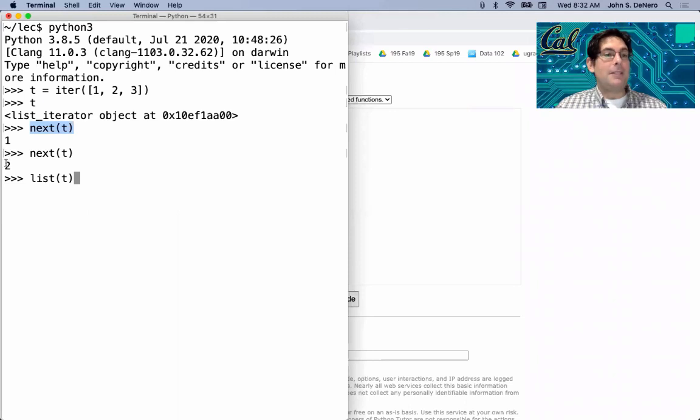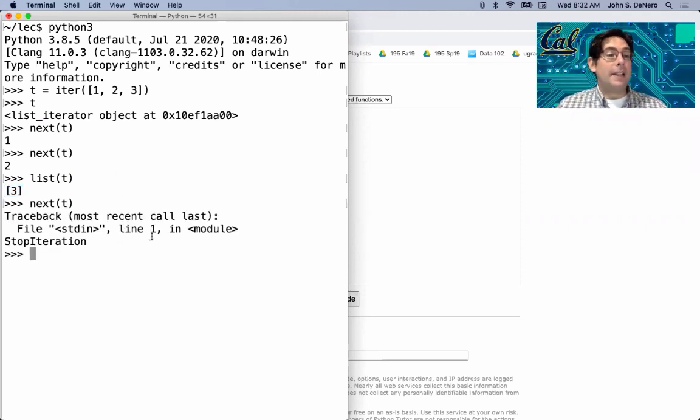So we've already seen the 1, we've seen the 2. Therefore, calling list on T will just show us the 3. And now T is used up. I can't get the next thing in T because we're already at the end. And so if I try to list everything that's left in T, I'll get an empty list. So your version was: start with this, get all the contents of that, which is a list containing 1, 2, and 3.